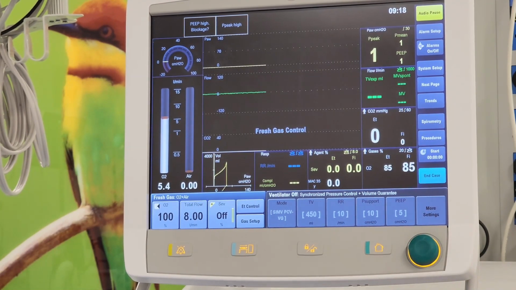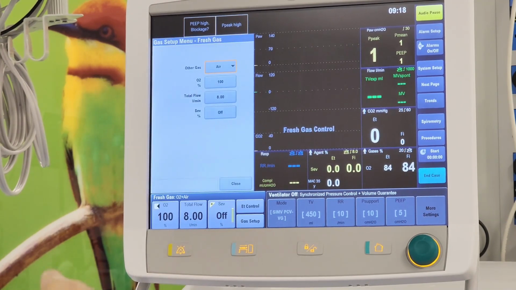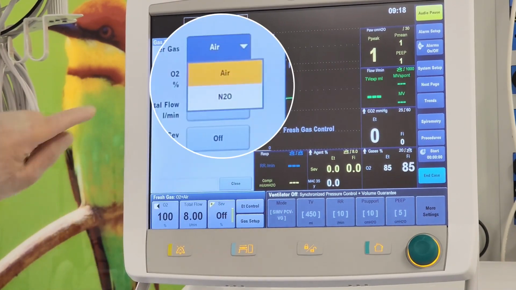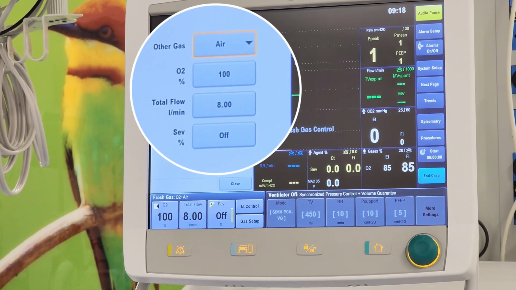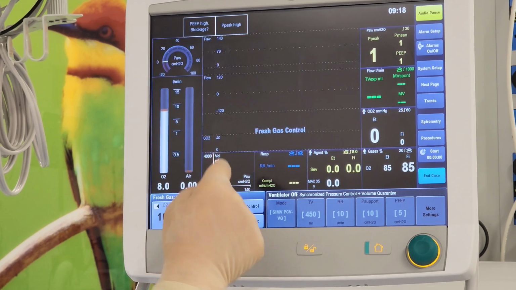To select other gas with oxygen, like air or nitrous, press the gas setup menu and choose from the drop-down list. You can select the oxygen percent and flow rate here using the quick keys, or adjust them with the main rotary dial and confirm your setting. Press the close button once you're done.